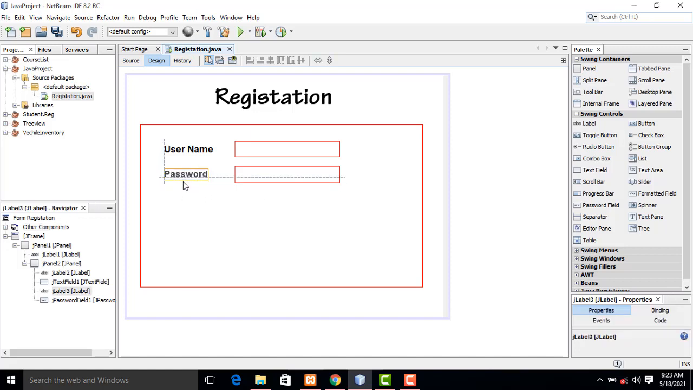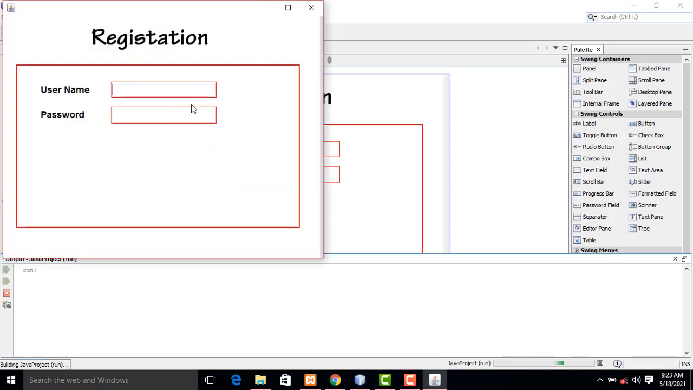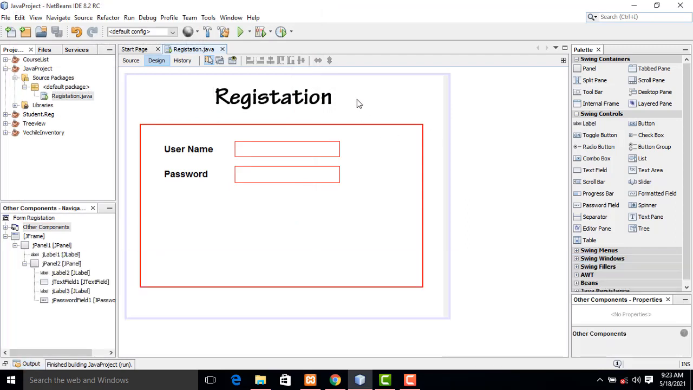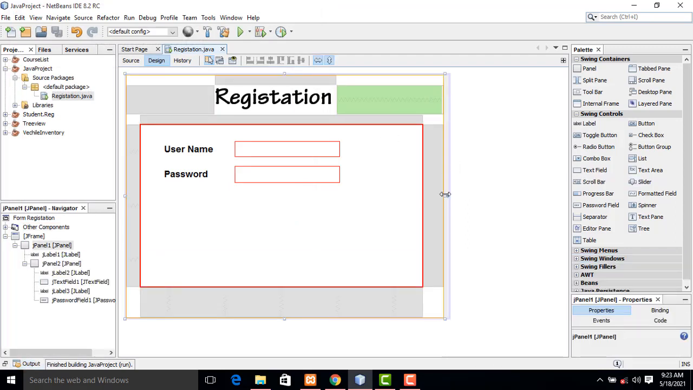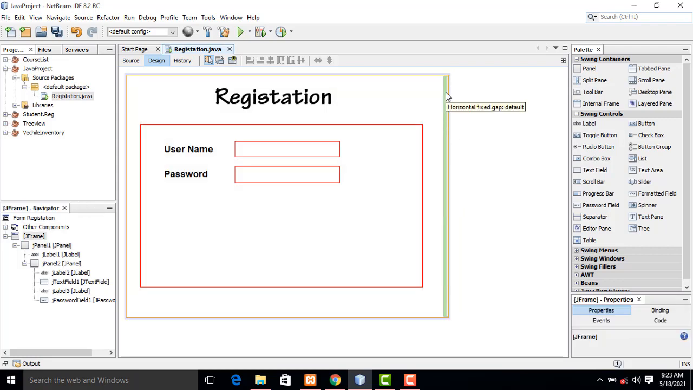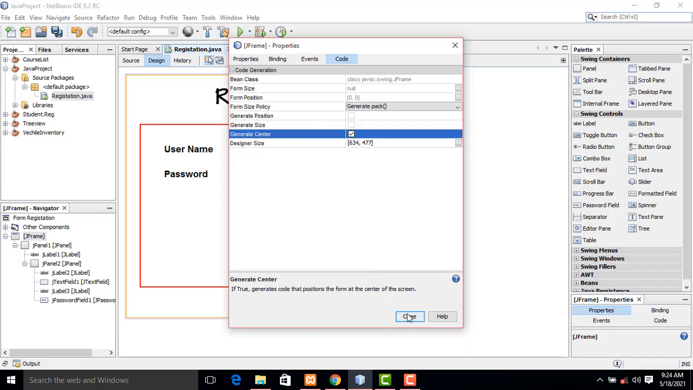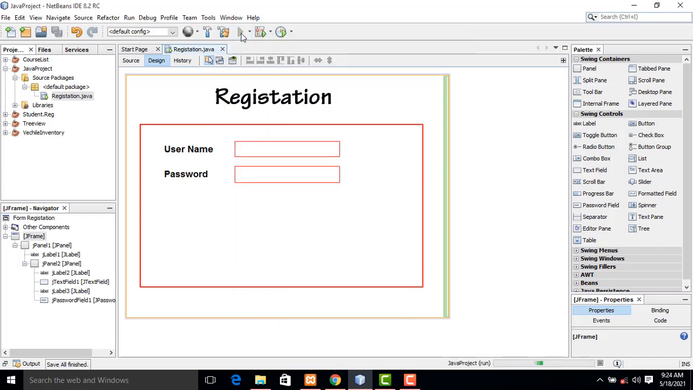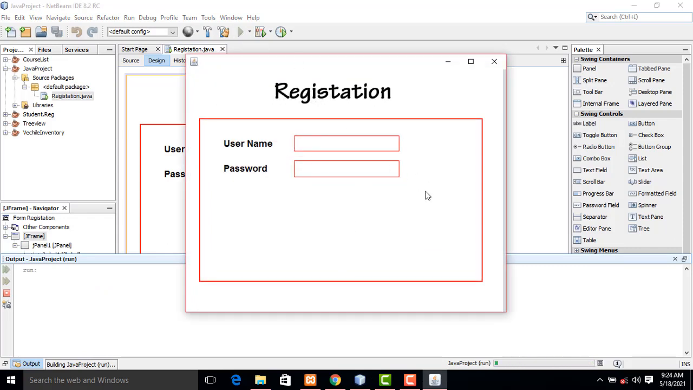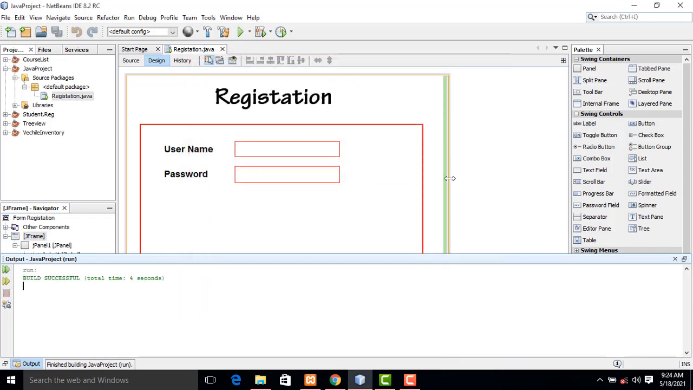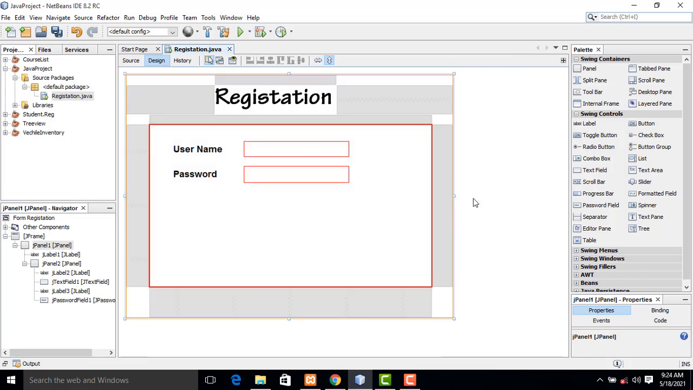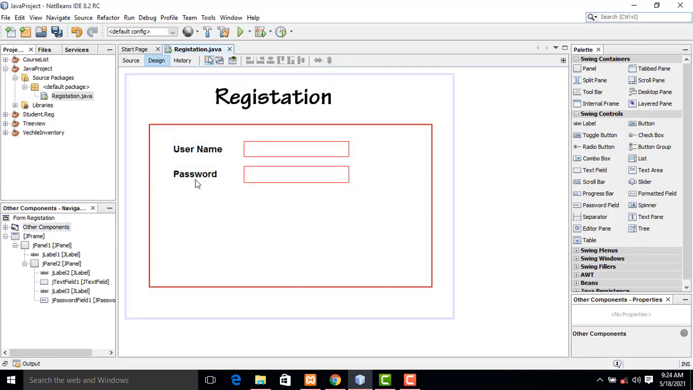Now let's see, you can check here. If you run the application and check, here you enter the username and password. It's a nice one. Now select this panel, this form, select the frame here, right click, properties, code, generate set. If you enable this option, when the application runs, it runs at the center. You can see here. You have to adjust it like this, right? Now we have to do other things, right?